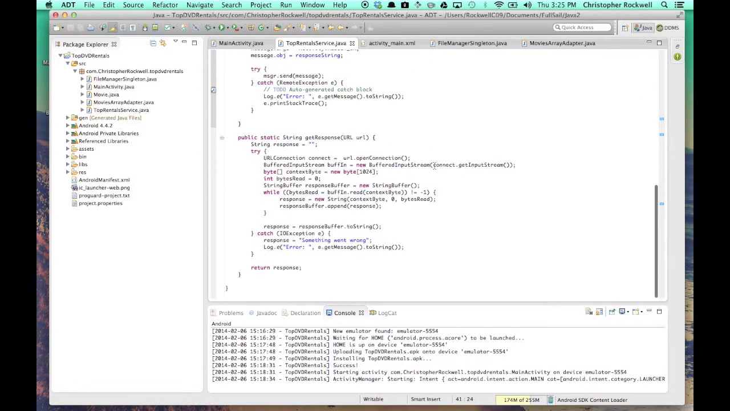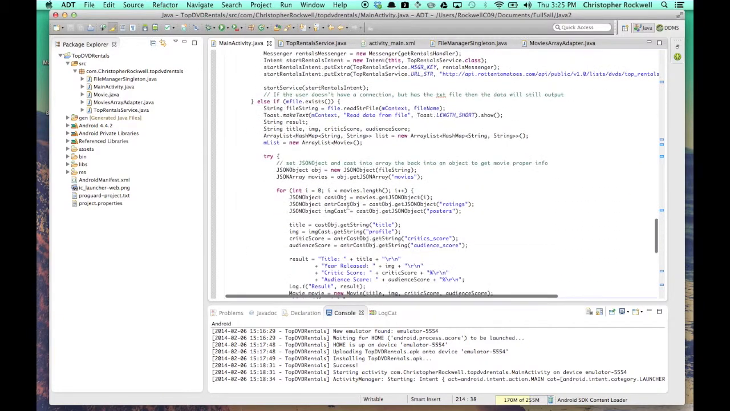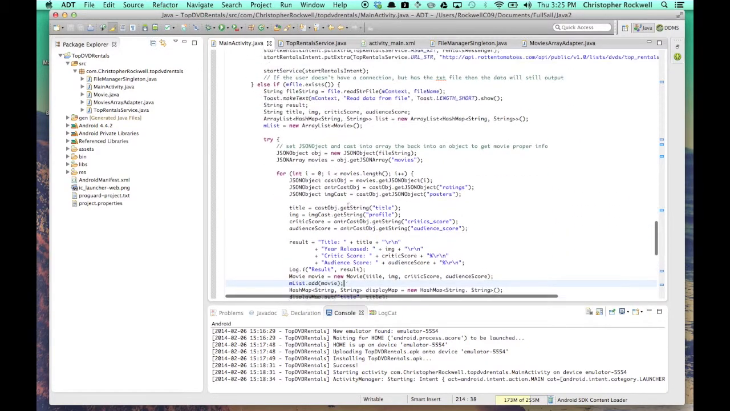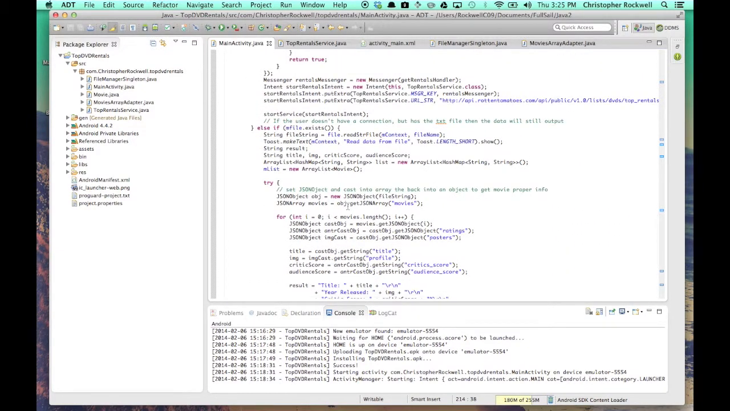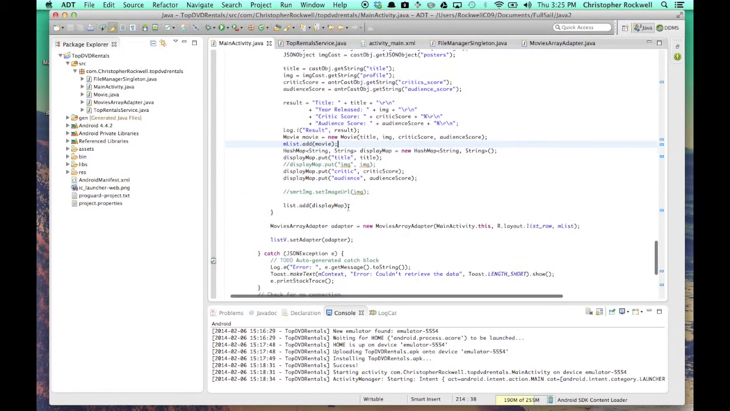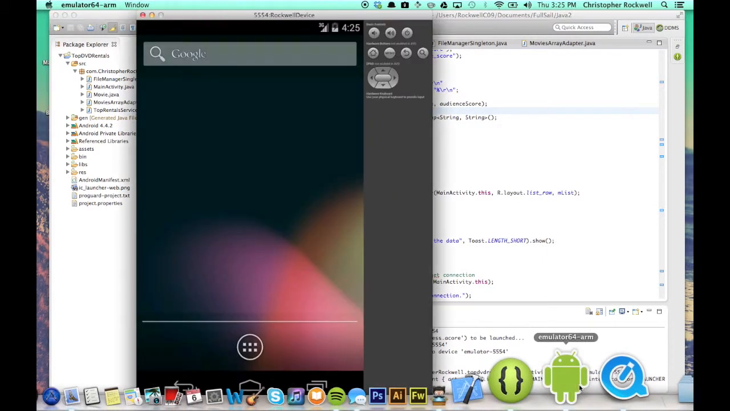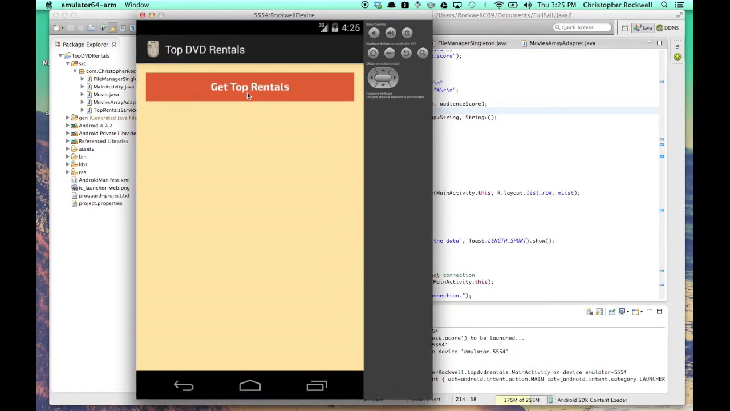And what I'm doing with the error handling, like I said, is simply checking for no connection. If you don't have a connection, I'm going to check to see if you have a file. If you do have a file, I'm going to just read that file. And if you don't have a connection or a file, you're going to get what I just showed. Okay, get the top rentals.